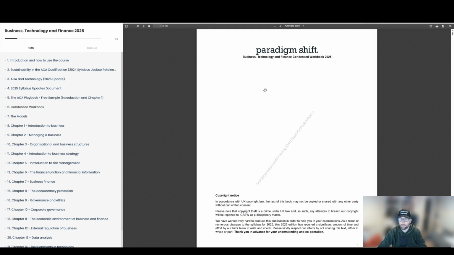I'm just going to do a quick tour of our BTF on-demand course. So when you log in, on the left-hand side, we split things into all these different sections. It's called the path, the learning path. And then you can just expand and close these different sections as you work through them.